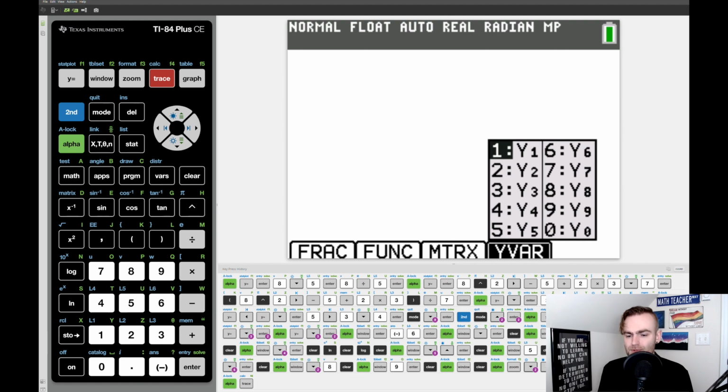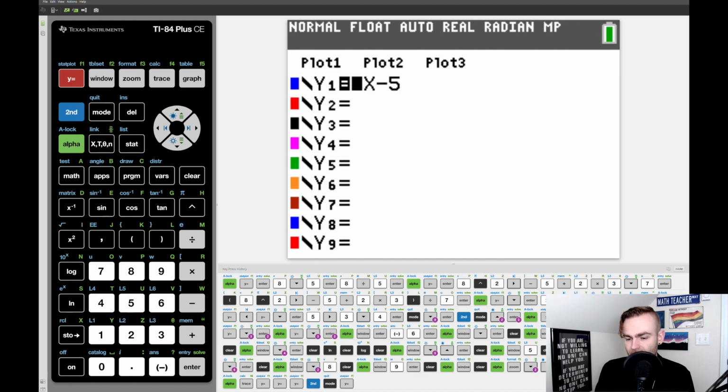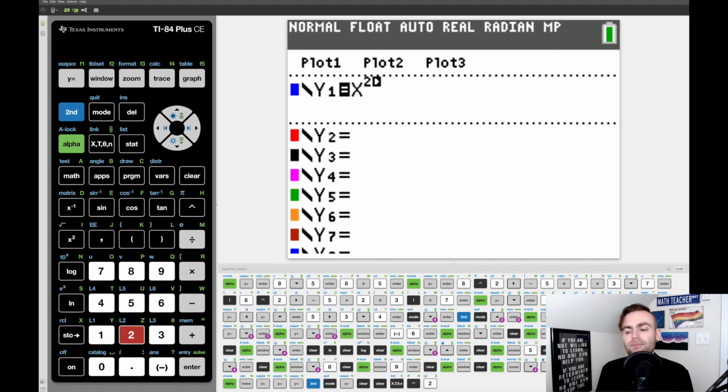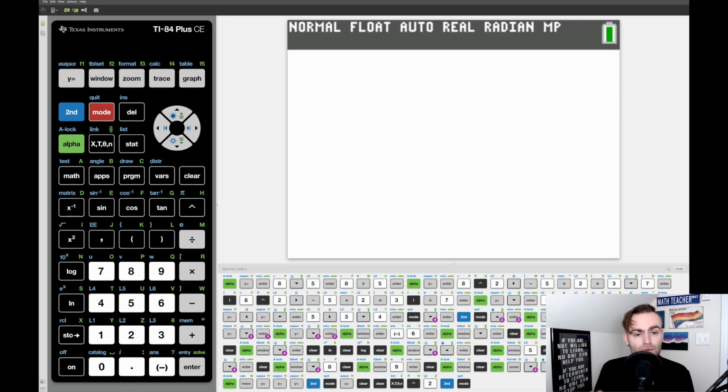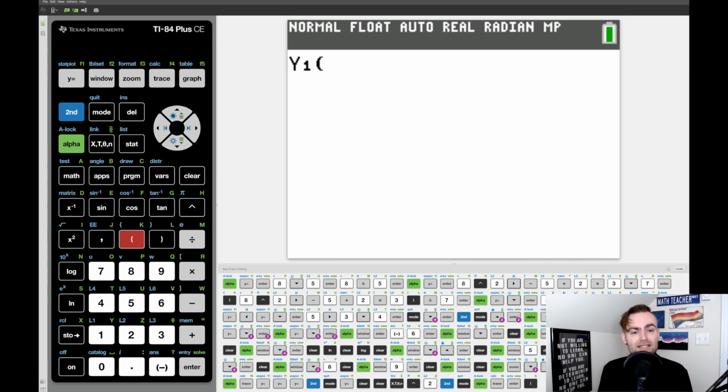And last but not least is F4, which is Y variables. Why use Y variables? Well, if I go to the Y equals screen, and I put in a function, so let's put x squared. Very nice, very simple, right? I can actually use the Y variables like function notation. So I can do Y1, parentheses, pick any number I want. Let's do 5. Well, f of x equals x squared, evaluated at 5 would be 25, and we get 25.